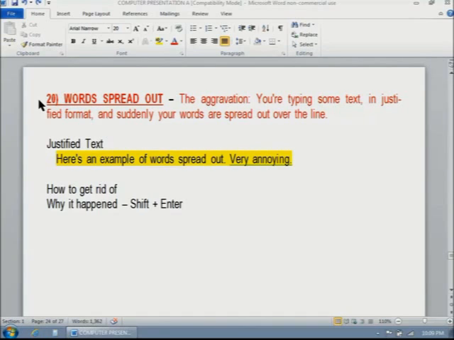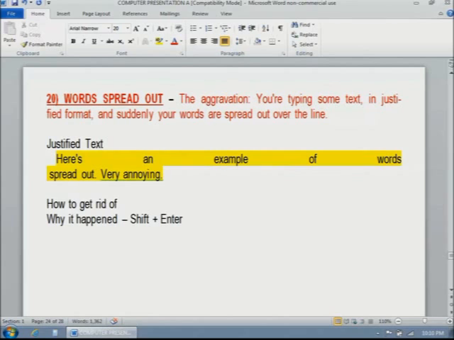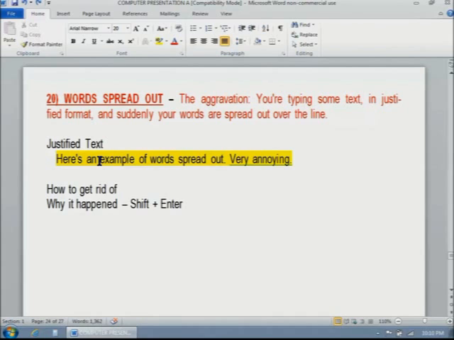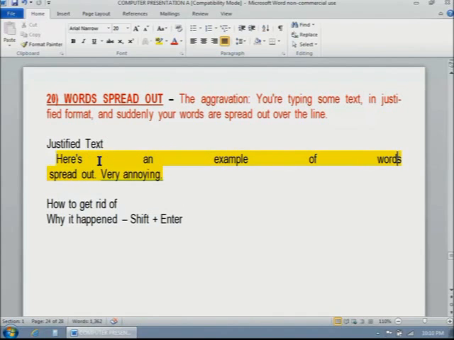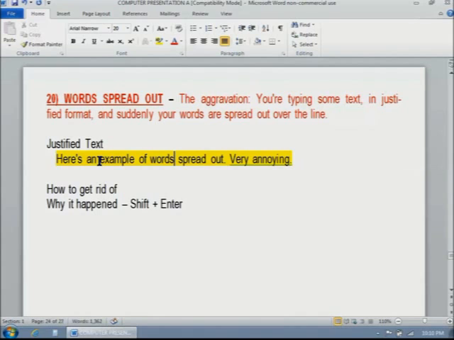Here's an aggravation that's happened to me many times. You're typing some text in justified format, and then suddenly your words are spread out over the line. For example, if I'm going along this line and I'm typing right to the end of the word words, and all of a sudden this happens. Oh no, what happened? Well, before I tell you what happened, how do you get rid of it? You do a Control Z to get back to where you were, or you put your cursor right at the very end of the line and press delete, and that'll fix it.